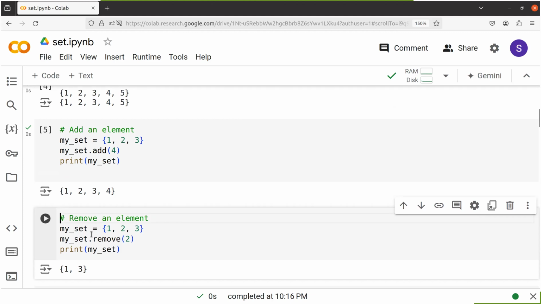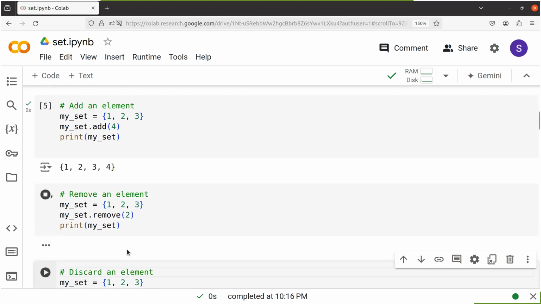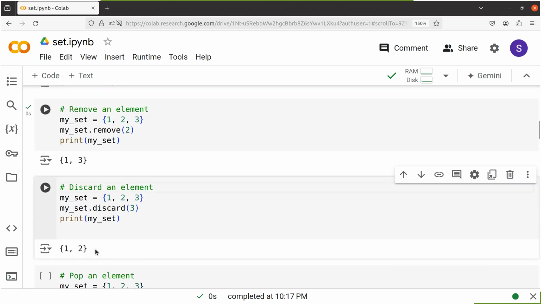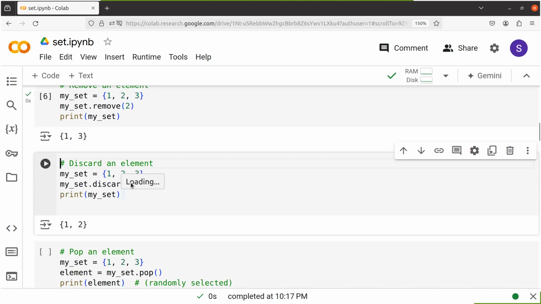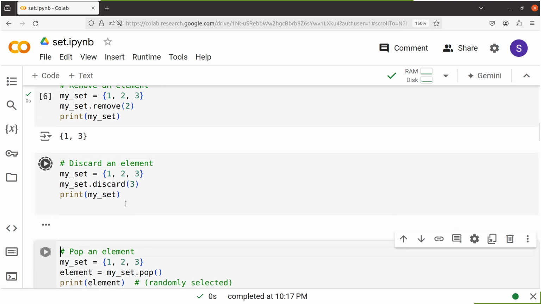Removing an element: for example, if we have 1 2 3 and want to remove 2, it will remove the 2 value and display 1 3. Discard works similarly. Now we are discarding the 3, so the output will be 1 2.